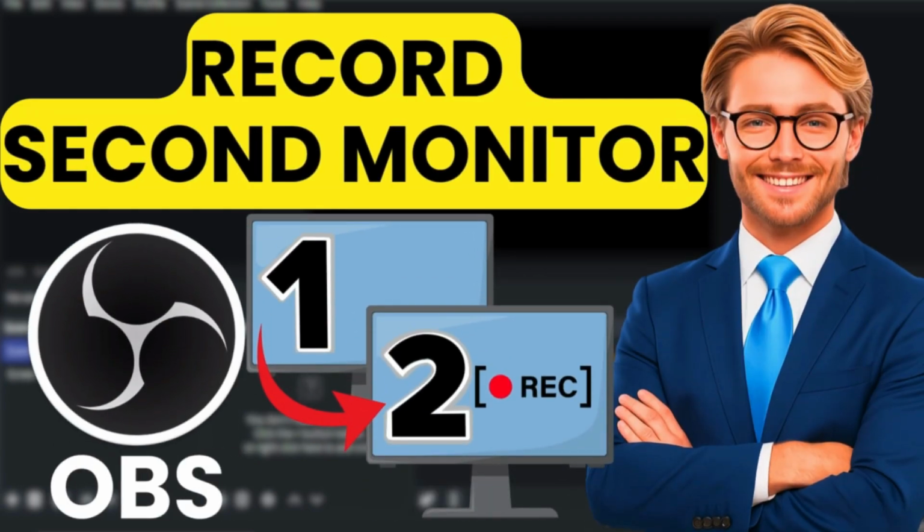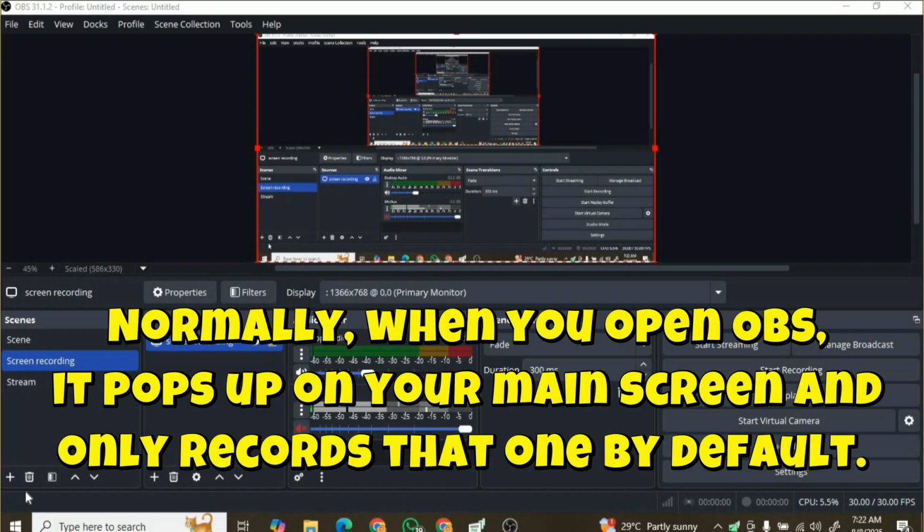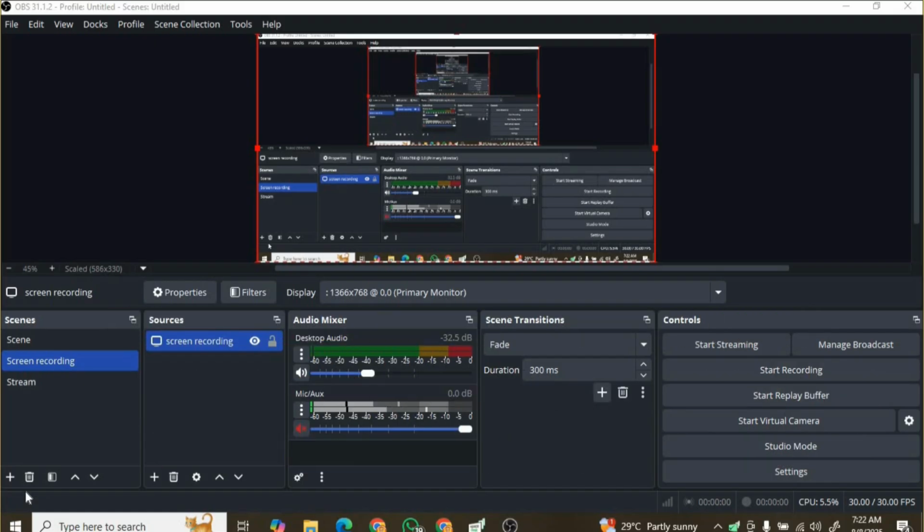Today, we're tackling how to record your extended screen using OBS Studio. Right now, I've got my phone set up as a second monitor, extending my display. Normally, when you open OBS, it pops up on your main screen and only records that one by default. But don't worry, I'll walk you through getting it to capture that extended screen instead.